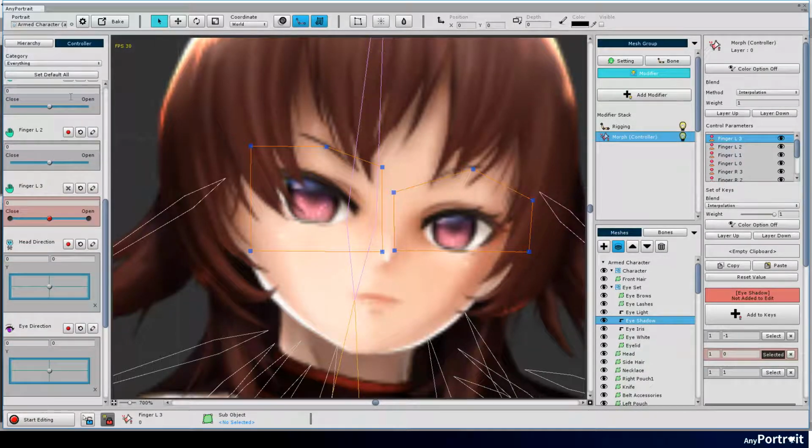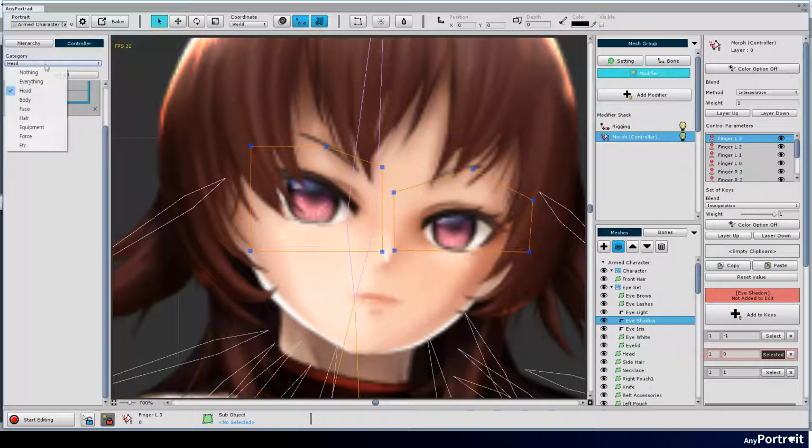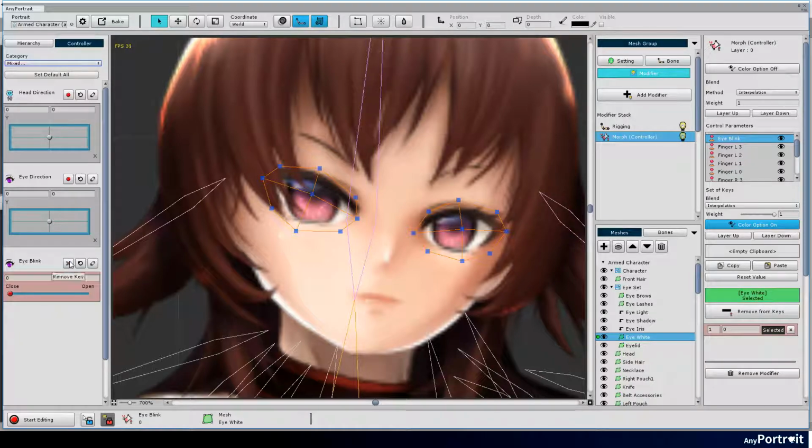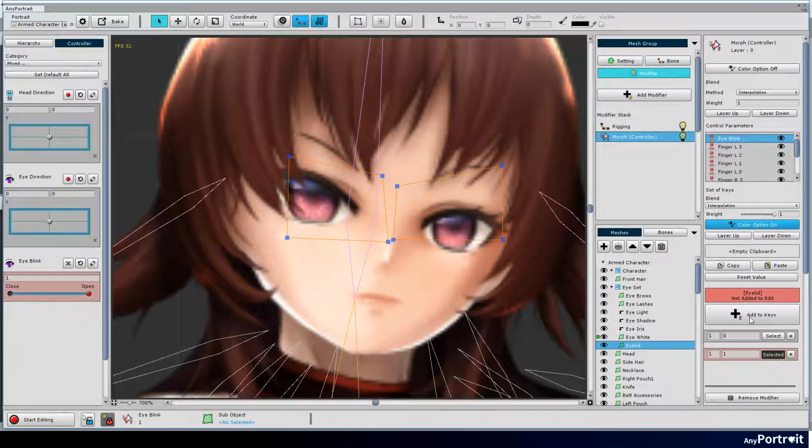Select the mesh group, and select the modifier tab. Select one of the meshes related to blinking eyes, create a key in the control parameter called eye blink, and connect. Select other meshes one by one and press the Add to Keys button to register them in the modifier.